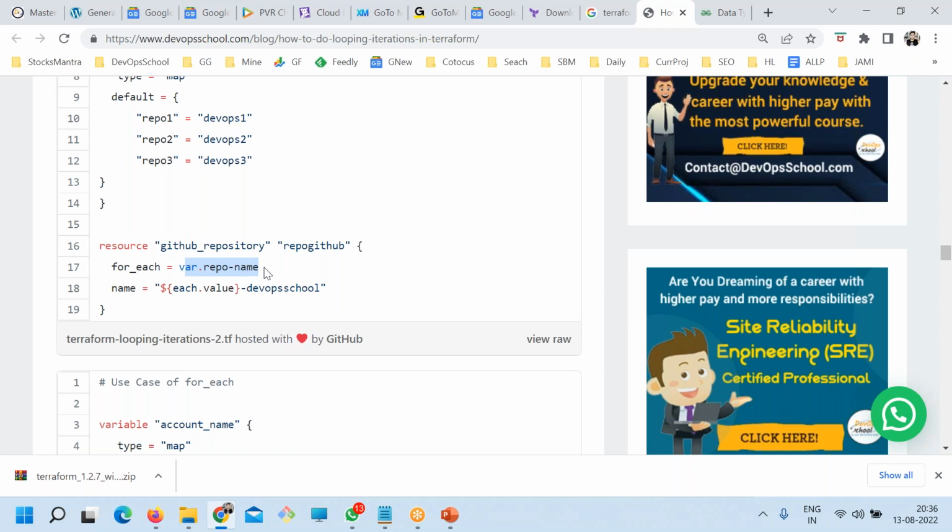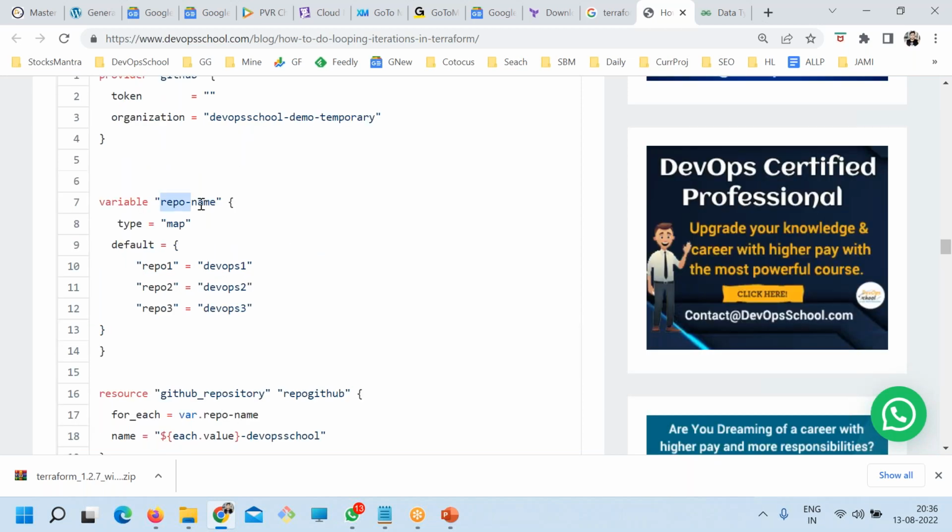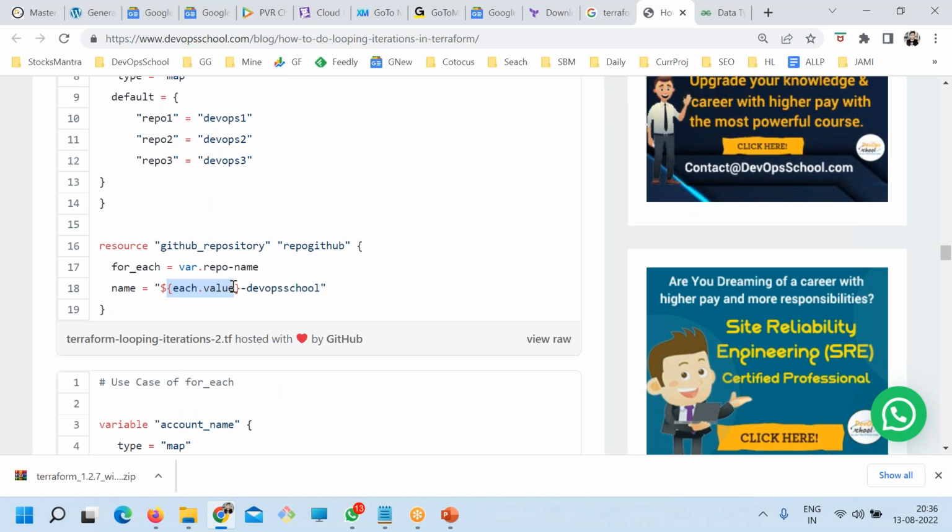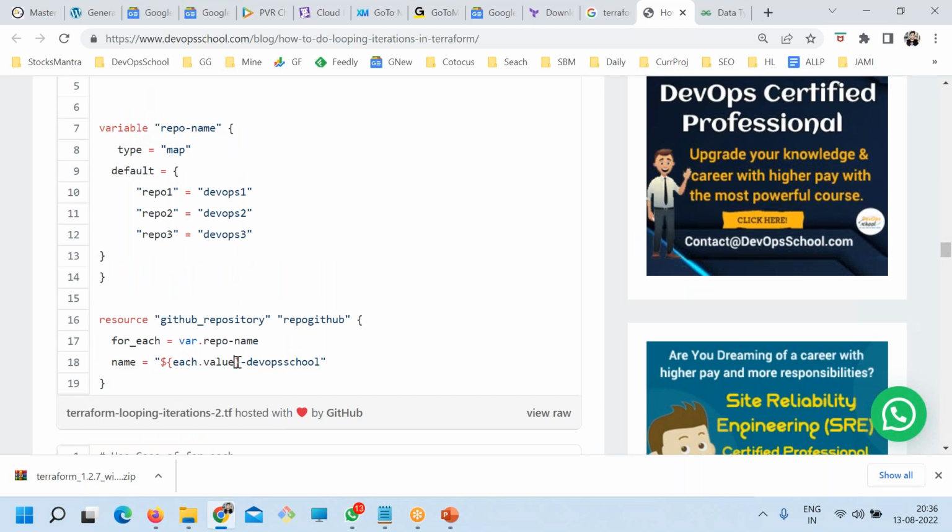This is the latest way to represent the variable. So var dot repo name, which is here. And after that, what is the name of the repository? It should be each dot value, which is each dot value hyphen DevOps code. That means each dot key is this one, value is this one. Each dot key is this one, value is this one. It will run 3 times. So for each is a built-in.